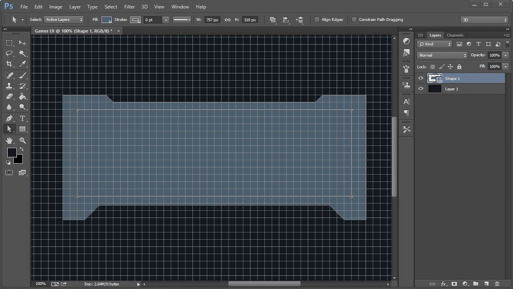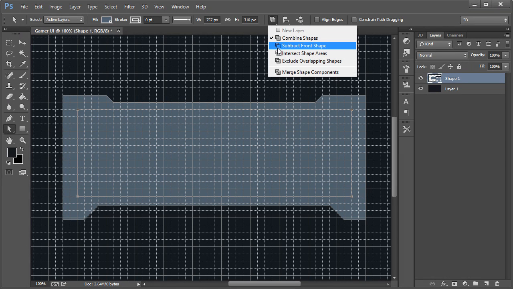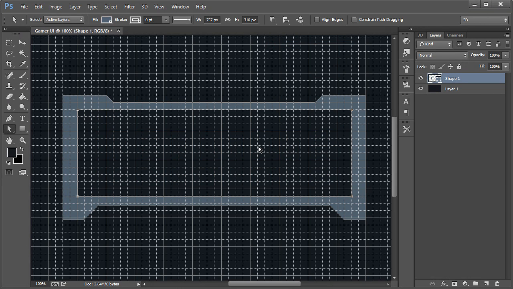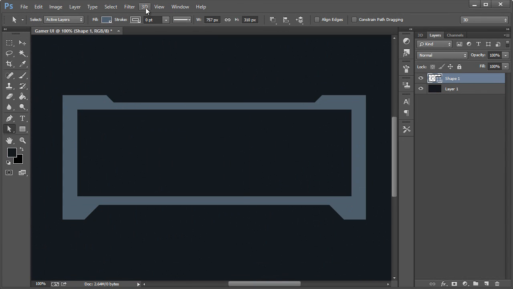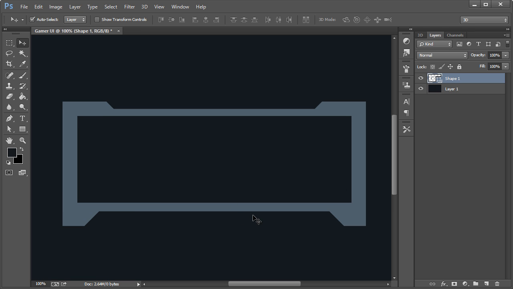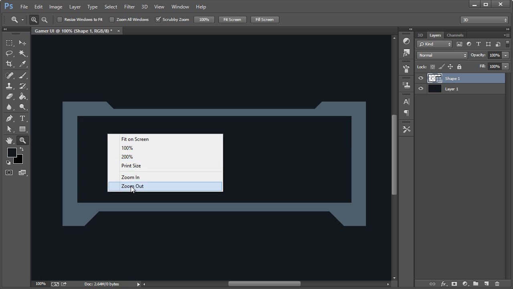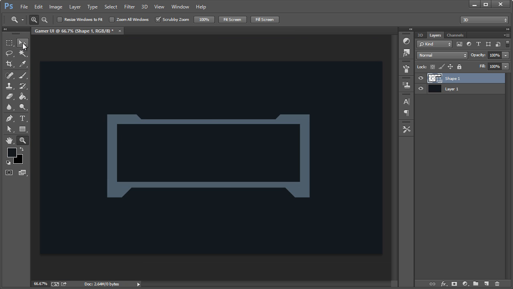One second here. If you click it, you'll find this subtract front shape. All right, so now let's get rid of the extras and also get rid of snap. And this is roughly what you should have come up with. Not that big of a deal if it's a little bit different. So if I zoom out here, this is what I have going so far.